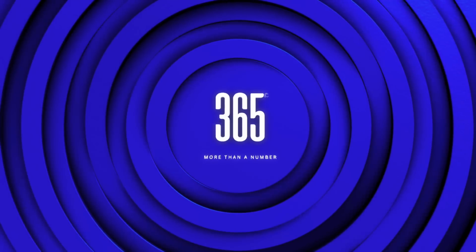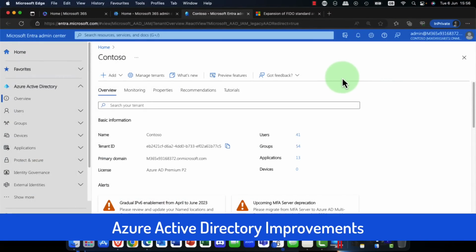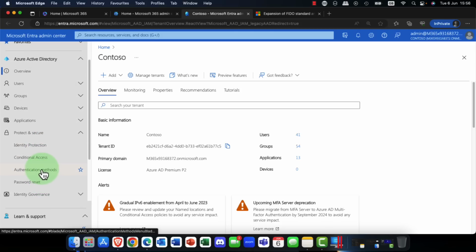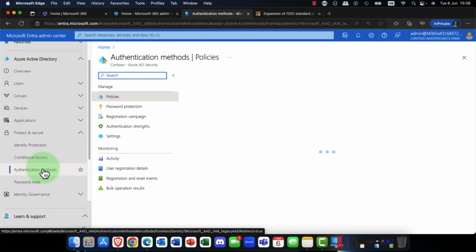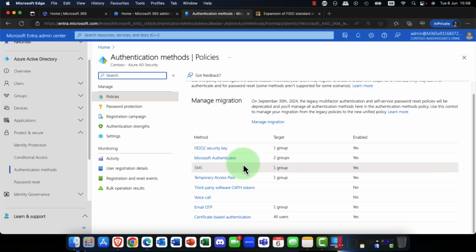First up, I want to talk about Azure Active Directory, the directory service of Microsoft 365 and all things Microsoft, which is going from strength to strength. And I want to come down here into Protect and Secure, and I want to talk a little bit about authentication methods. Now, authentication methods, of course, allow us to log into Microsoft 365 and other products using different authentication methods.